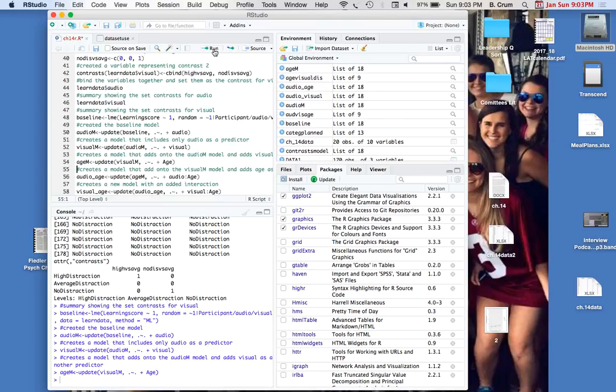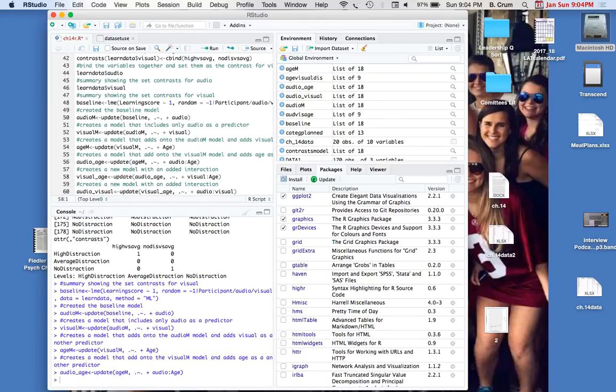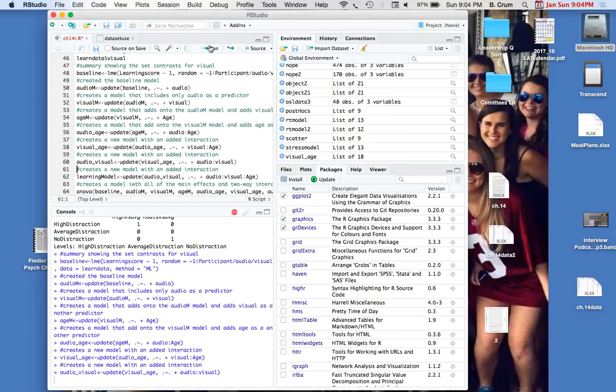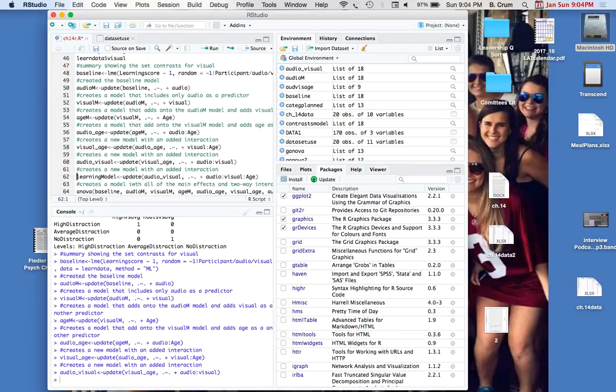I then had to add in the interactions between pairs of variables, or the two-way interactions. There are three of these interactions made up from all the combinations of the three main effects, so audio and visual, audio and age, and visual and age. I added the interactions one at a time using the update command. So here's audio and age, visual and age, audio and visual. Each time I added a new interaction, I created a new model. Each time I create a new model, I use the model that contains all of the terms for the previous model and add an interaction.